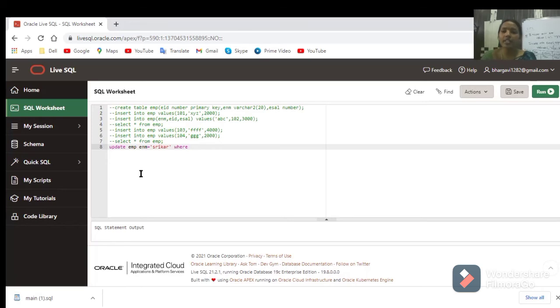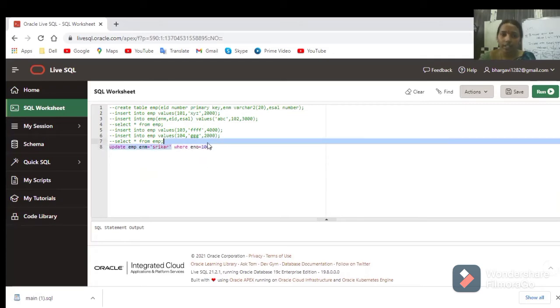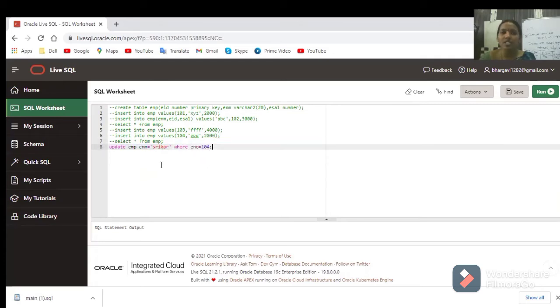Where do you want to update this data? So you have 104 with the name GGG here. Now I want to change the 104 employee name to Shrikar. So, what is our condition? Where the employee number is 104, there I want to update the name as Shrikar. Now say run.